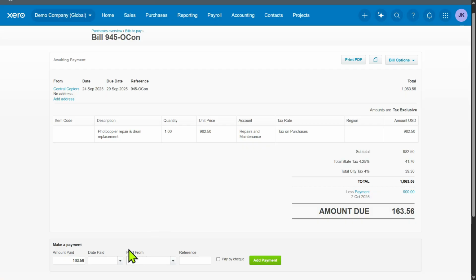If it's a customer refund, go to Sales, then go to Credit Notes and create a credit note to apply the refund against the original invoice. You can apply the credit to future payments or issue a refund to the customer.